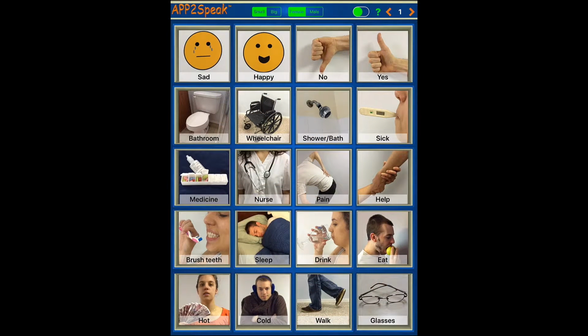APP2Speak provides three prominent features for speech and communication: preset pages, text-to-speech page, and custom pages. You're looking at preset page 1. I'm feeling sad. I want to get cleaned up. So each picture has a word or a phrase indicating a want or a need.